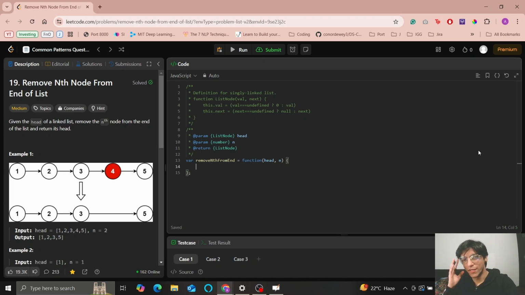Hello everyone. In this video, we'll be dealing with the question remove nth node from end of list. In this question, we've been given the head of a linked list which points to the first element. We have to remove the nth node from the end of the list and return its head.